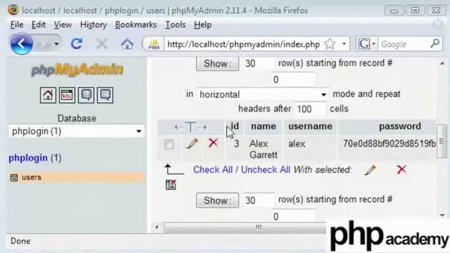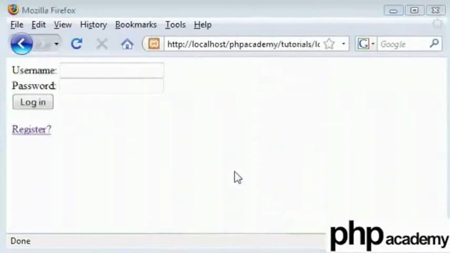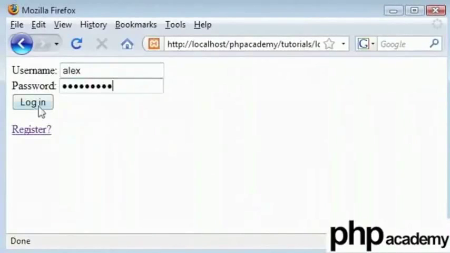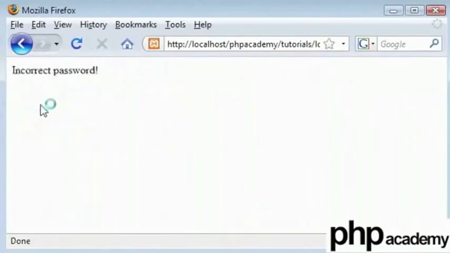In the last part, you saw that I registered myself in this database. Everything has worked out fine and I am at the login screen here. Let's see if I can log in. Let's say username is Alex and my password is the password that I used. I can see that when I click on login, it says incorrect password.